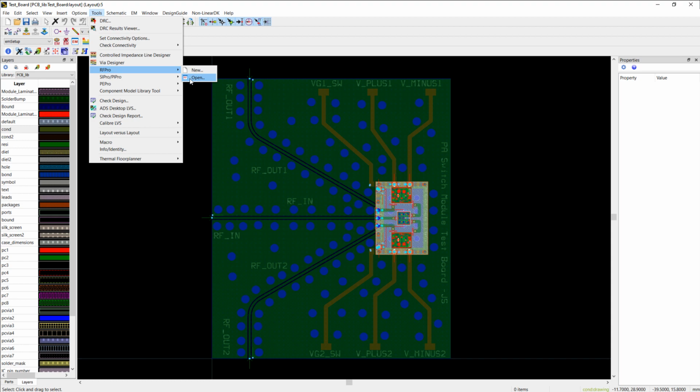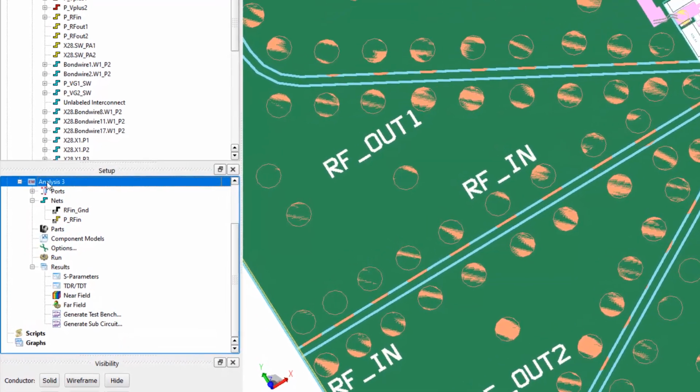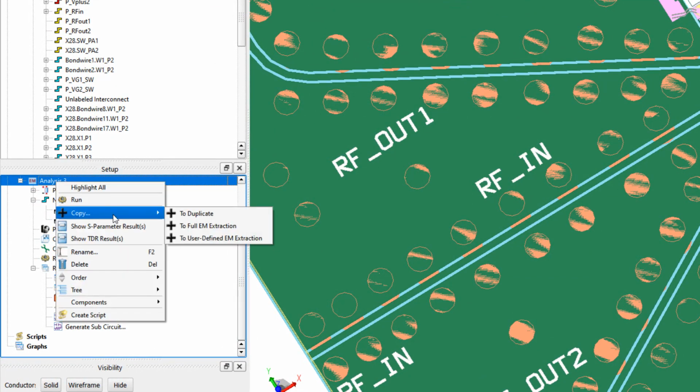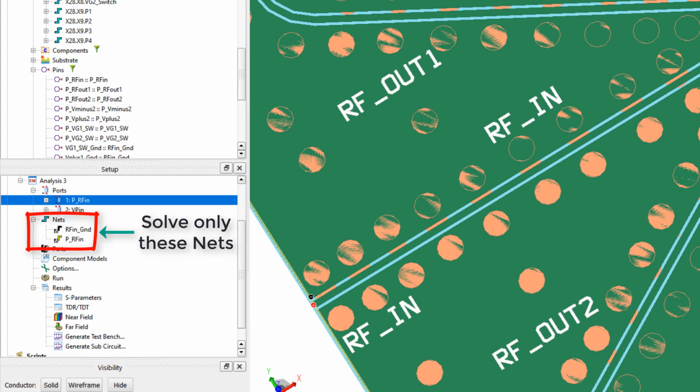Next, I open RF Pro and utilize the user-defined analysis to simulate and check if these 0.2 millimeter coplanar lines are truly 50 ohms. User-defined analysis allows you to select any part of the design and analyze it. Simply bring down the nets that you want to analyze and RF Pro solves it.